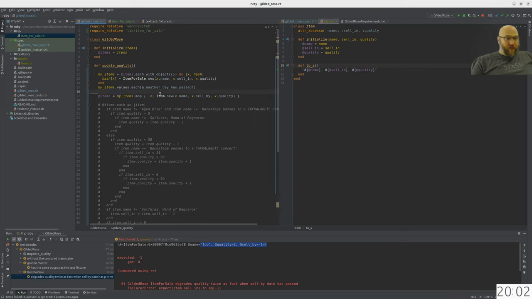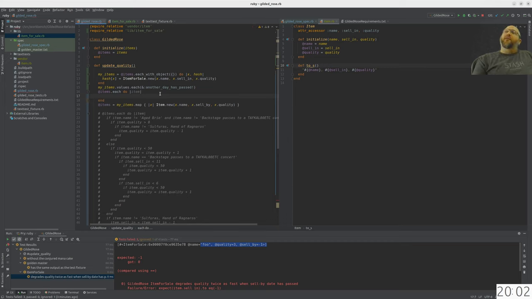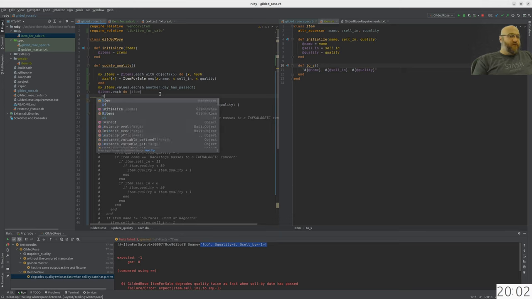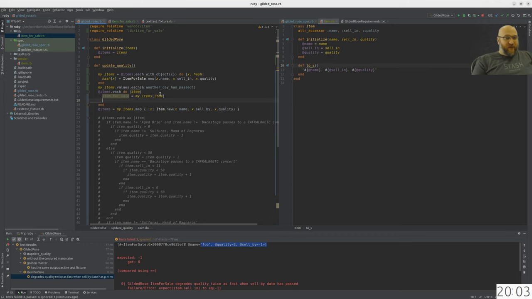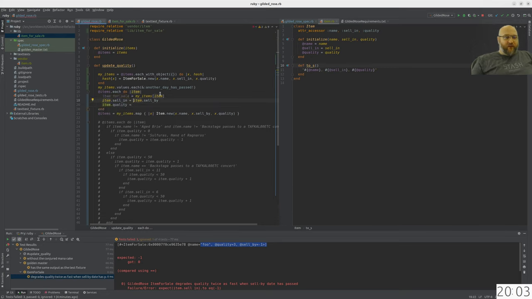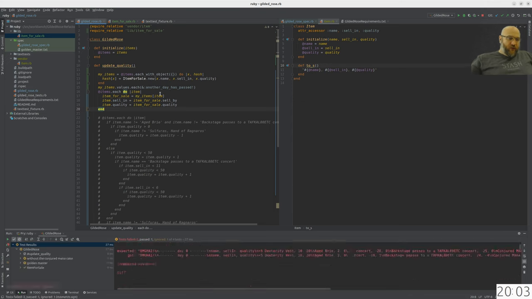So the way that's going to work is I'm going to say items.each do item. And then, let's see, item for sale equals my items. Oh man, I don't like it. I don't like what I'm doing. And then now that I've got that, it's going to be this really fun situation where I'm going to say that item.sell_in equals item_for_sale.sell_by and item.quality equals item_for_sale.quality. Oh, that's not right at all. So now I'm successfully modifying the original item, which means my test passes again.